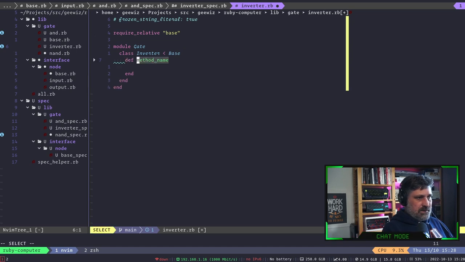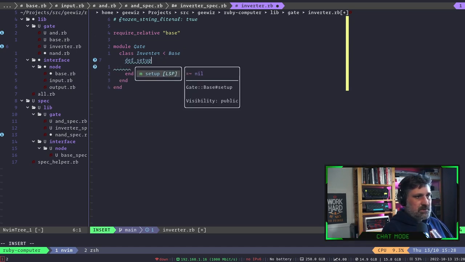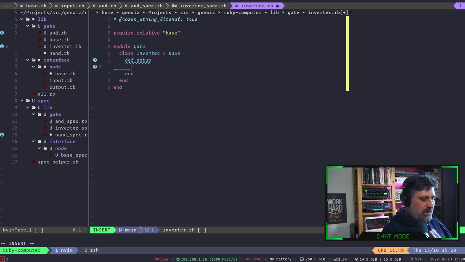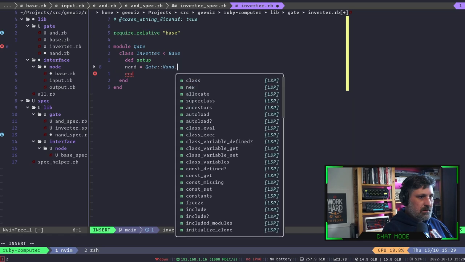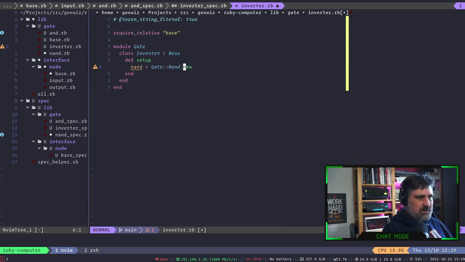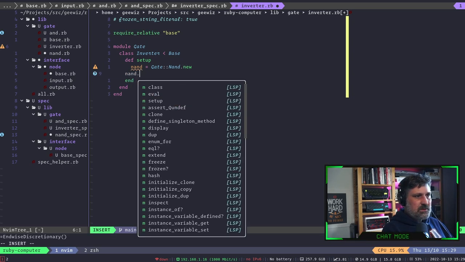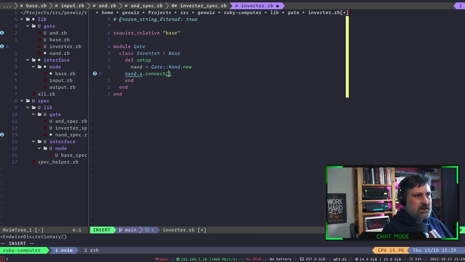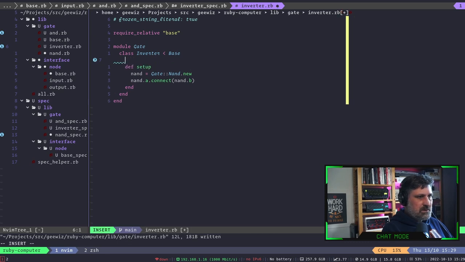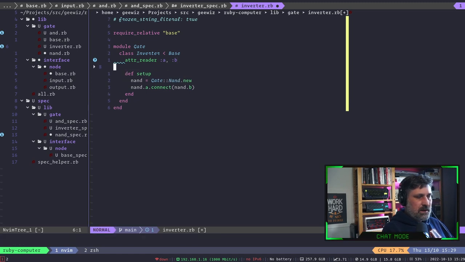The inverter needs a setup method where we create a NAND gate. No idea why it de-indents this, but well. And then we'll simply use A and connect that to B. And that's our inverter. Of course, we'll also need our two nodes, A and B.